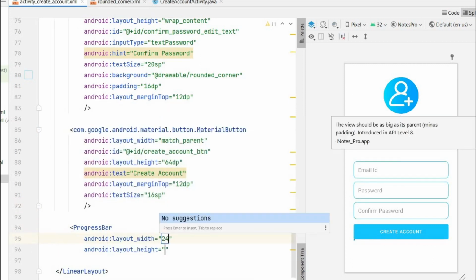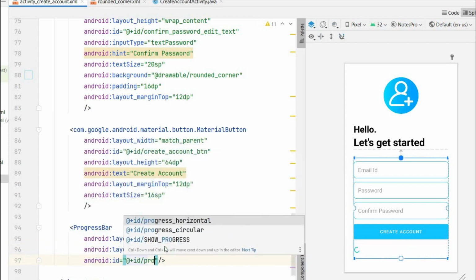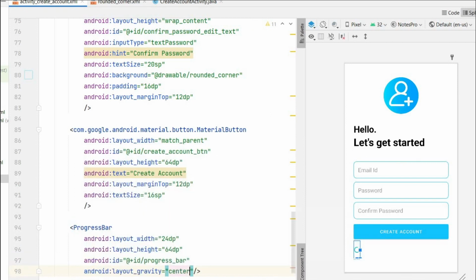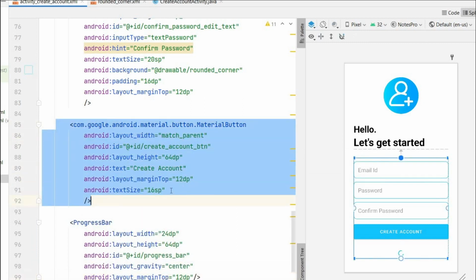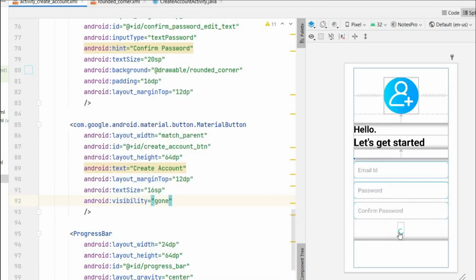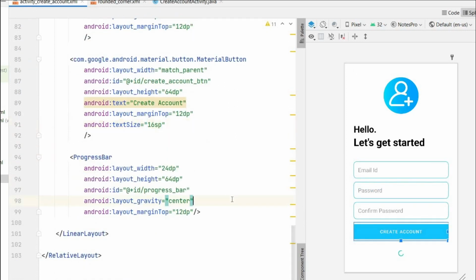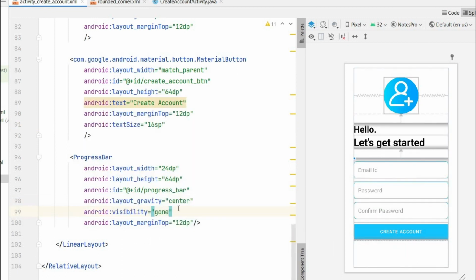Progress bar width I will give 24 dp. Height I will give the same as the button so that it will come in the place of the button, 64 dp. ID will be progress bar. Gravity will be center. Margin top 12 dp. So when create account button visibility is gone, then it will come in the place of that. So we don't want it as gone, we will remove this. In progress bar we will set visibility as gone. So only when the button is clicked, we will set it to visible.